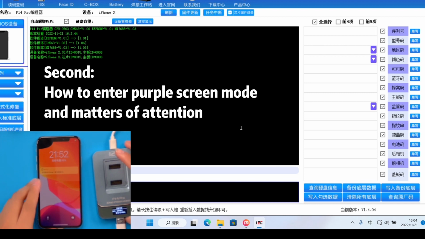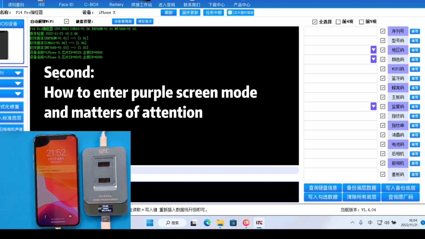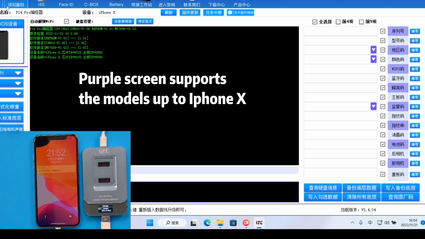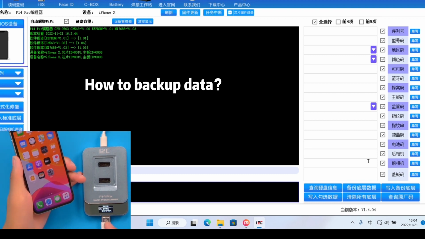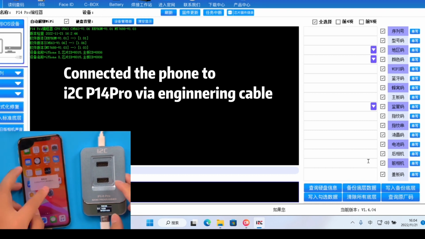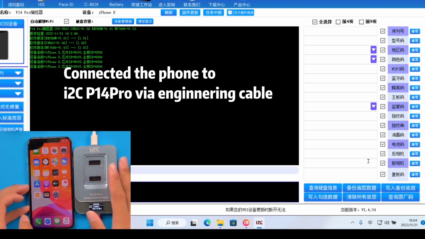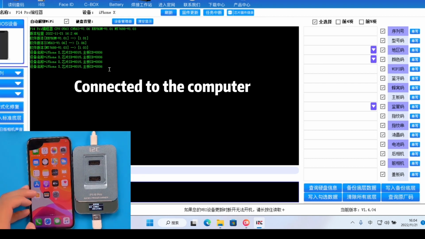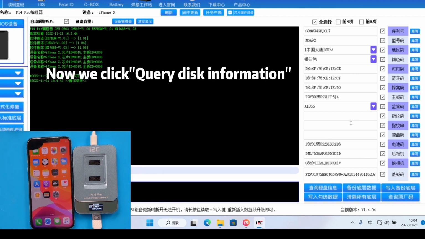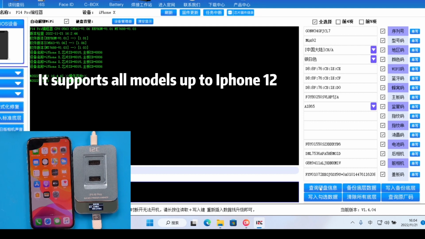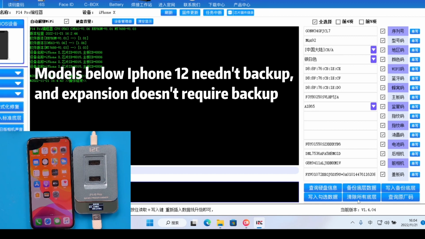Second, how to enter purple screen mode and matters of attention. Purple screen supports models up to iPhone X. Firstly, back up the underlying data before entering purple screen mode. How to back up data? Connect the phone to the i2C P14 Pro via the engineering cable, connected to the computer. You see there is such a reminder. Now we click Query Disk Information. It supports all models up to iPhone 12. Models below iPhone 12 needn't be backed up, and expansion doesn't require backup.